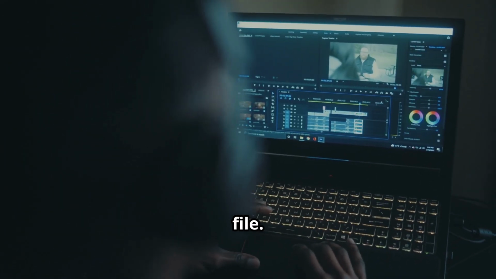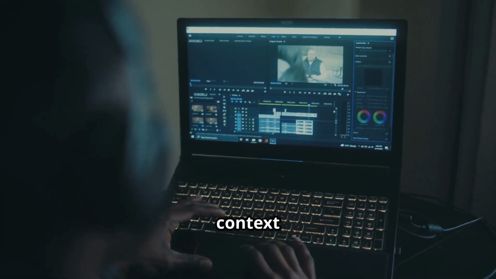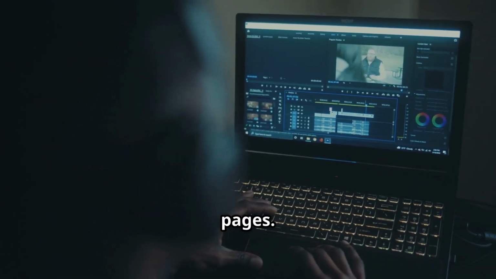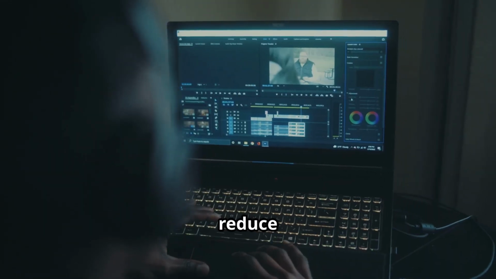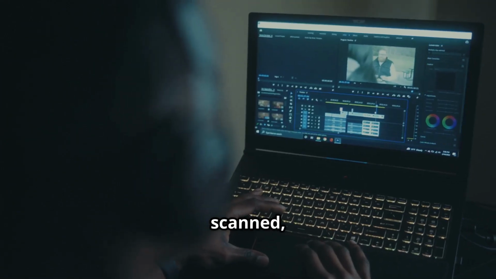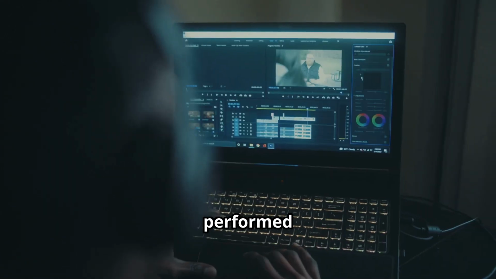Setup is minimal. Drag and drop the file. Some versions let you set a context or highlight a range of pages. Use that to focus the model and reduce errors. If the PDF is scanned, ensure OCR is performed first.